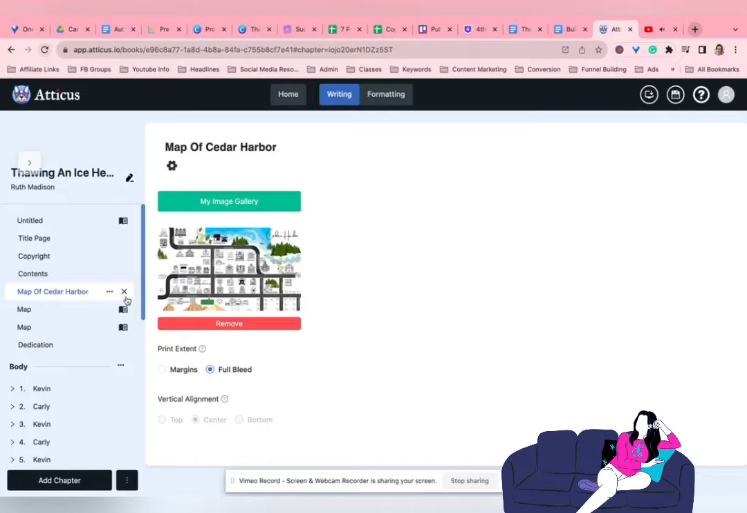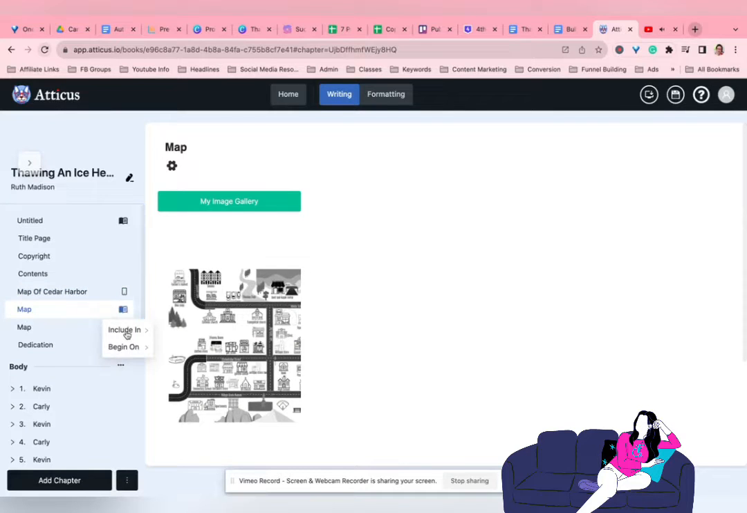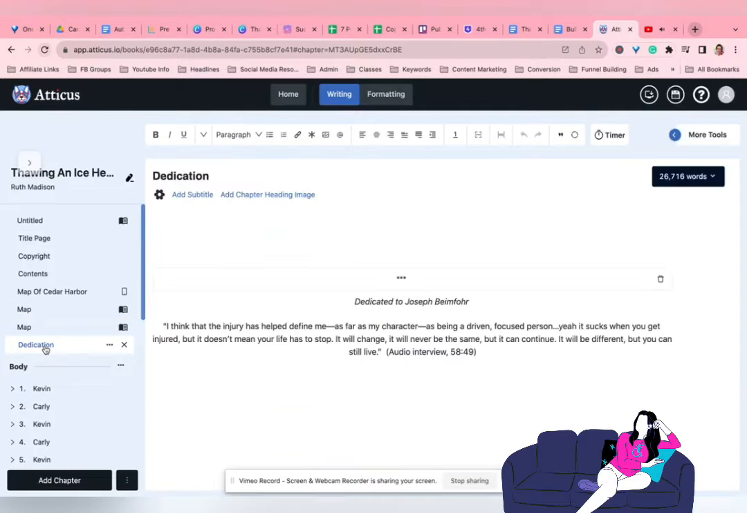I also added in a map. So this shows up only in the ebook version with this color and all in one kind of page. And then I have the map split into two so that it's on either side of a page and it's only included in the print version. And then that's in black and white. I have a dedication page.